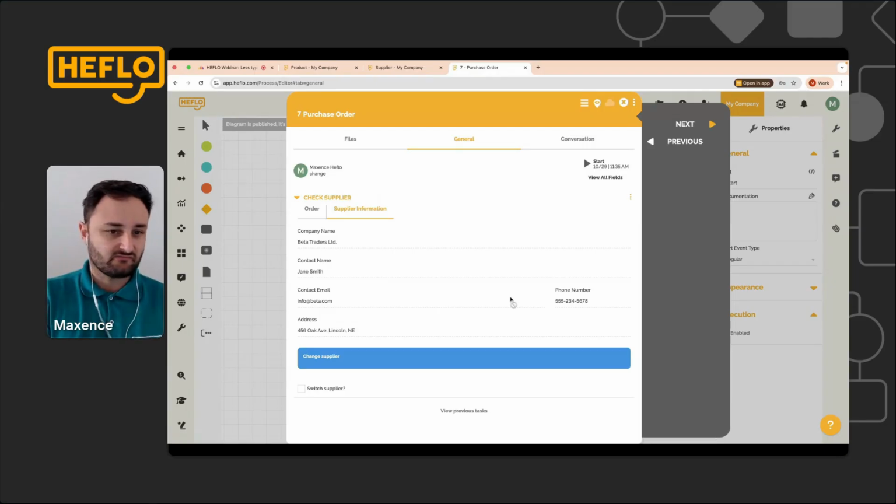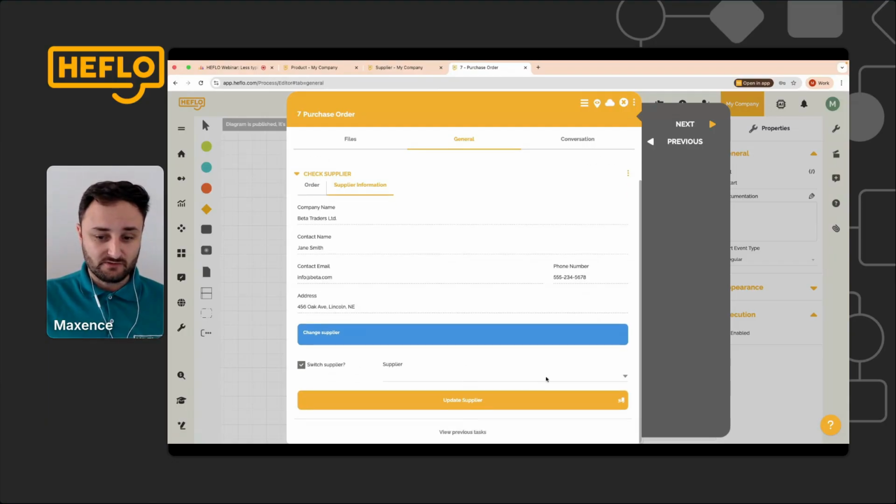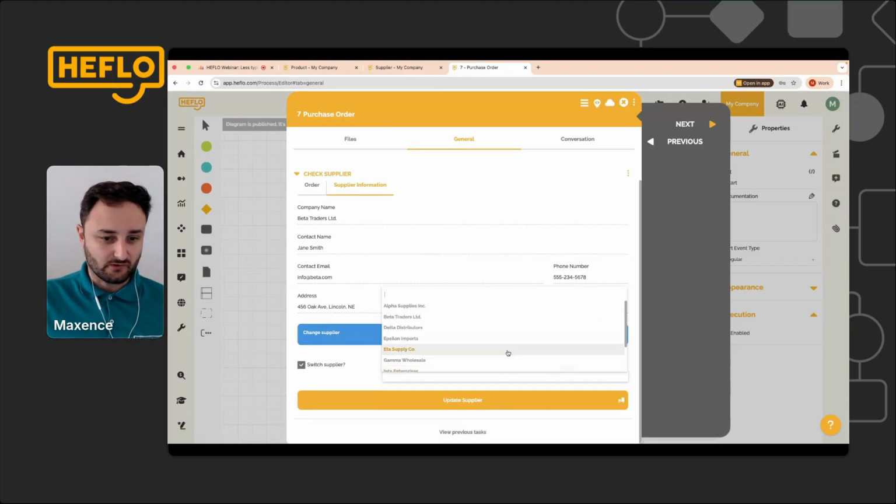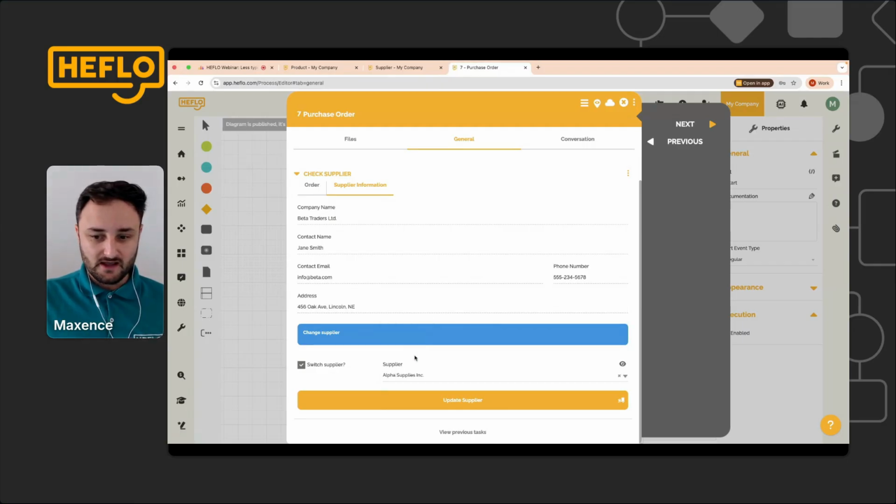Now, let's say that for any reason, the purchaser wants to change the supplier. So we click here and I will be able to choose a new one. So here, this time I will choose Alpha. Okay. And as you can see, I change here, but nothing happened here because in this case, I want the user to validate before any change. So here, I will click on the button to update all the information.